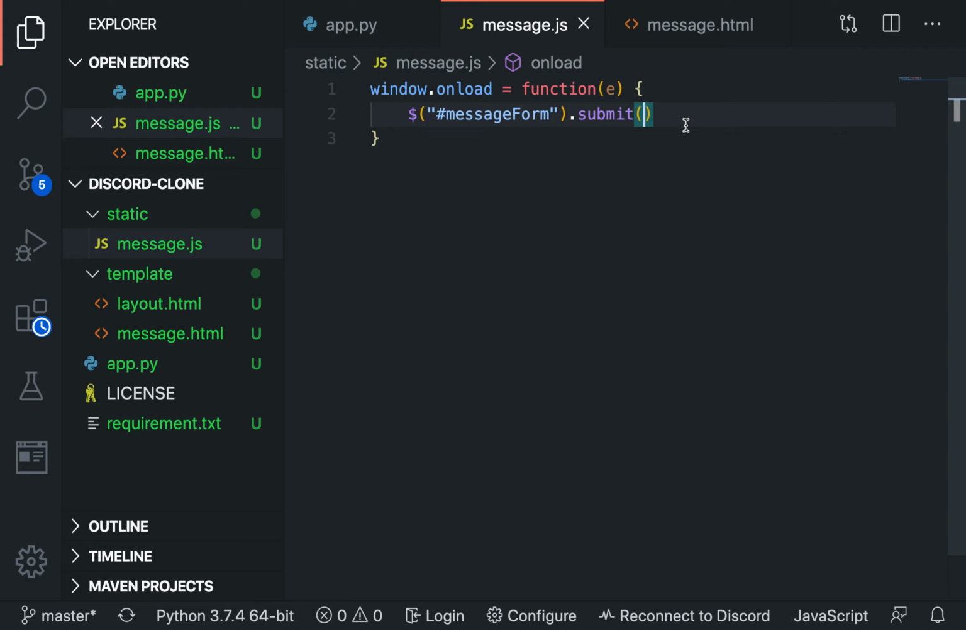So by default, when you submit an HTML form, it's going to automatically refresh and send it to a server, but we don't want to do that. Since it's live chatting, like Discord or some service like that, you realize that it doesn't refresh once you send a message. It's still there. So when the user submits this form, we will go ahead and substitute a function.